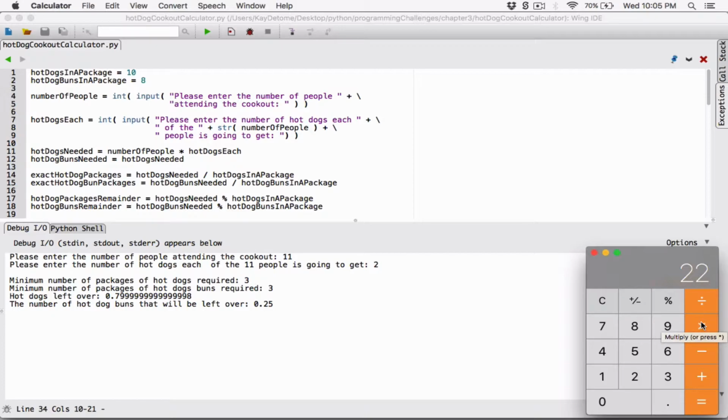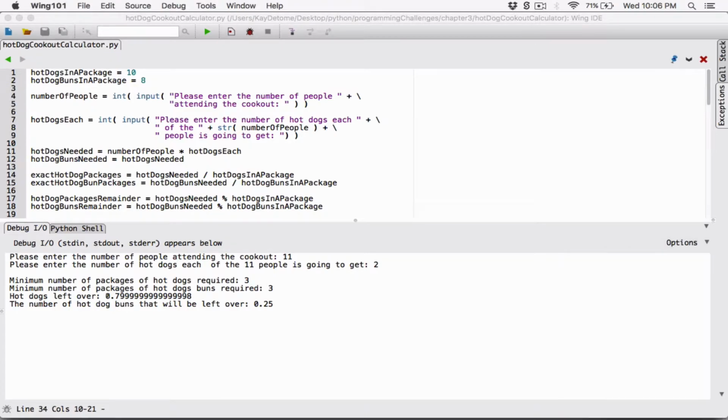So that's correct. If I need 22 hot dog buns, because again, the hot dogs that I need is the same as the hot dog buns that I need, 22 hot dog buns divided by 8 hot dog buns in a package gives me 2.75. I can't buy 2.75, so I need to buy 3. So this is also correct. Now hot dogs left over is the problem. There's nothing wrong with this, right?